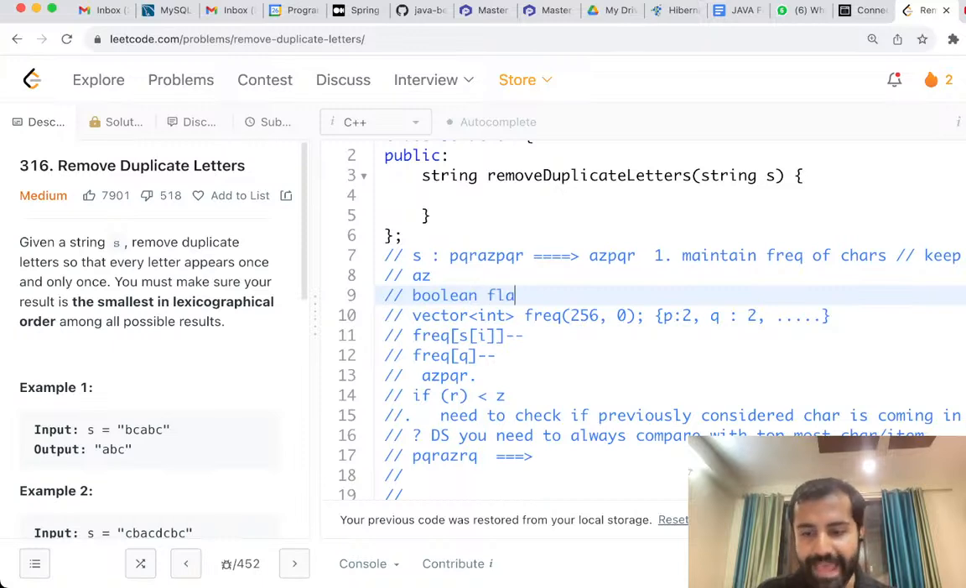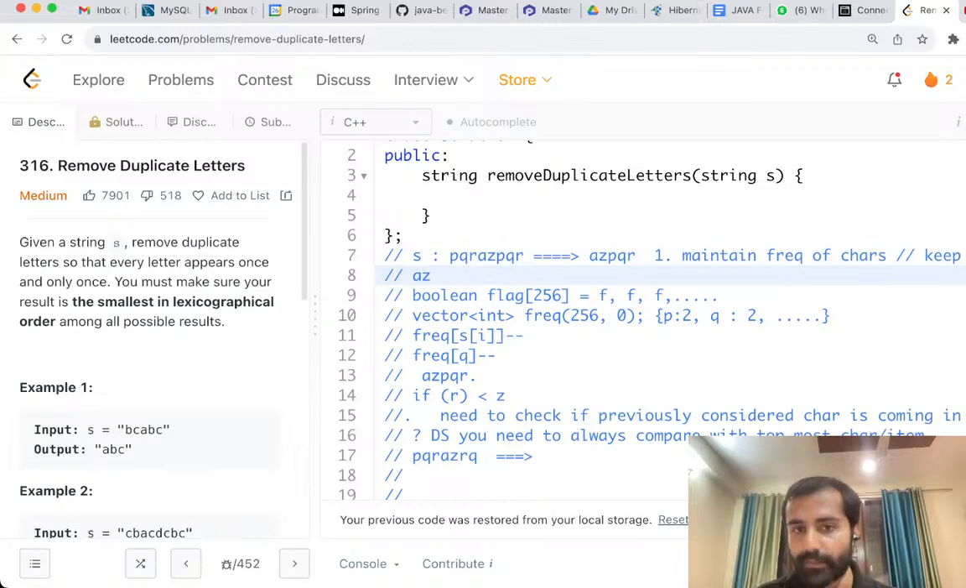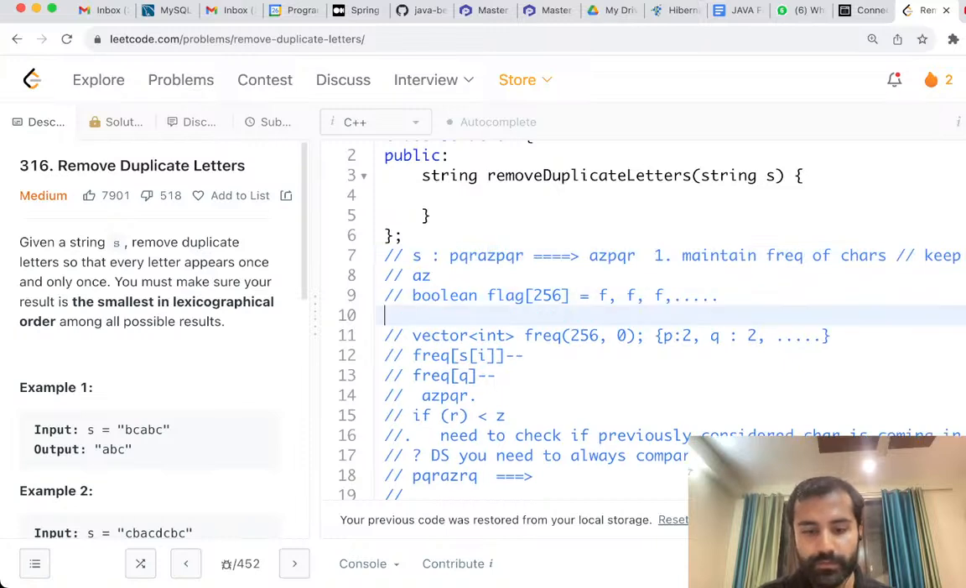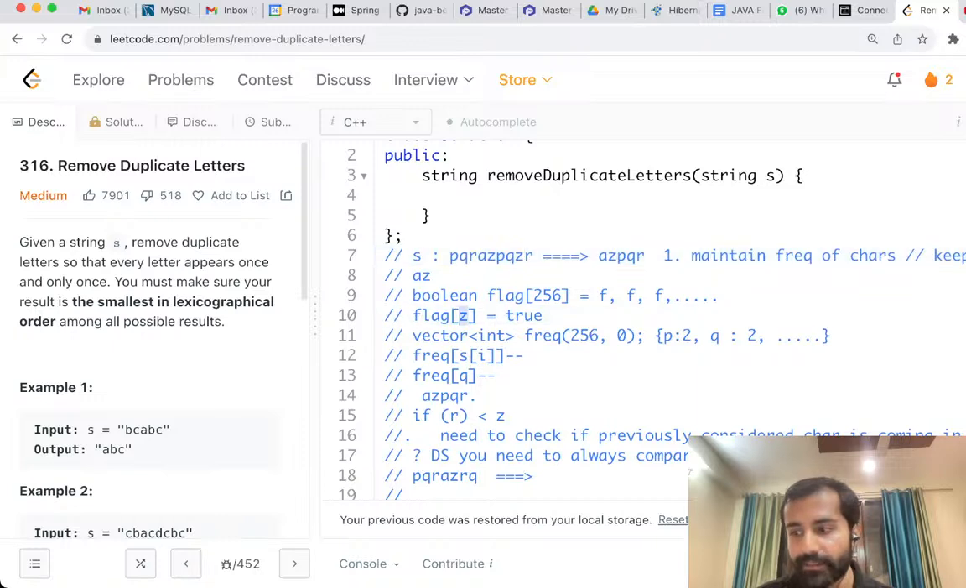There can be a Boolean flag array of the same size 256, which is initially all false. And now what we will do is, whenever we insert a character in our answer, we will do flag of that character equals true. For example, if you insert this Z, you will simply do flag of Z equals true, so that if in future you encounter Z again, you can consult this flag to check whether it is already a part of your answer or not. If it is a part of your answer, nothing needs to be done.